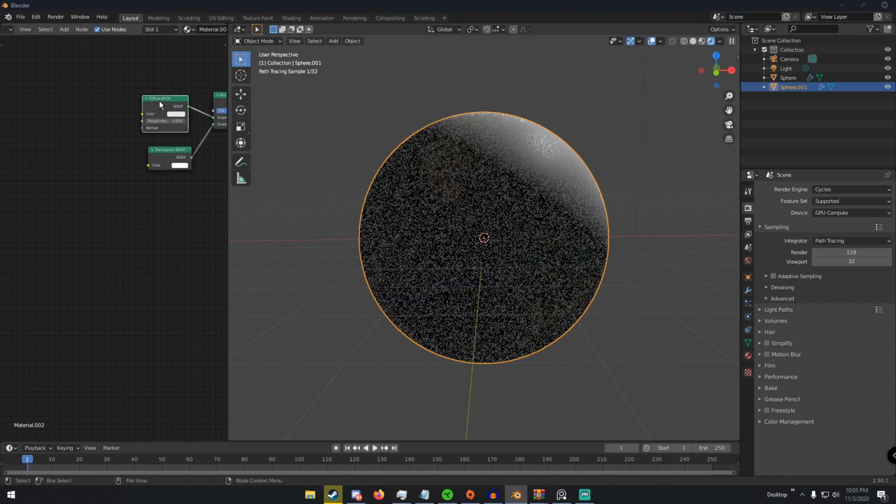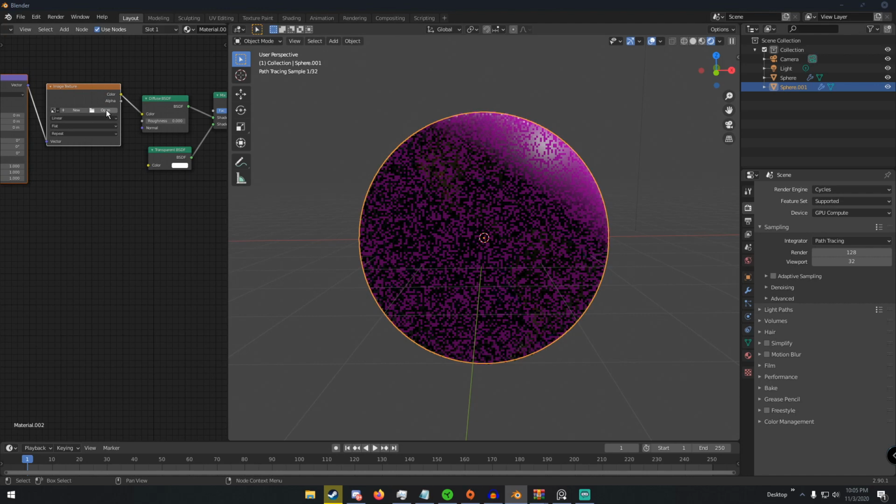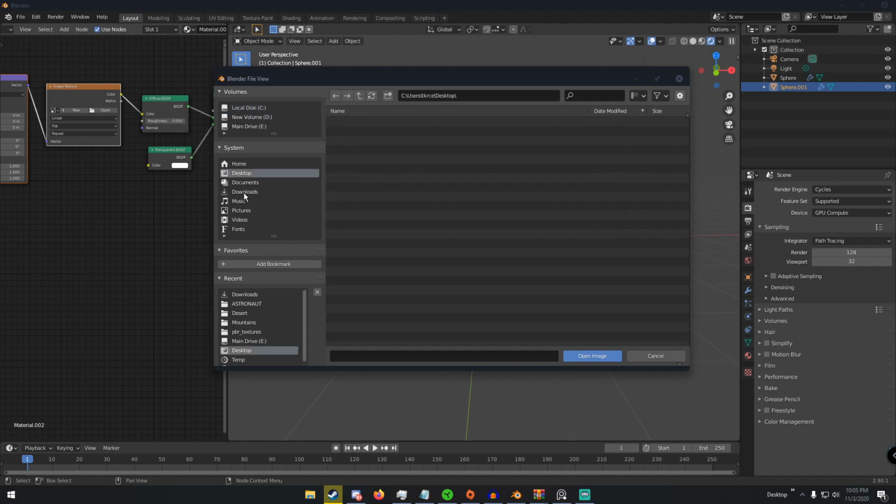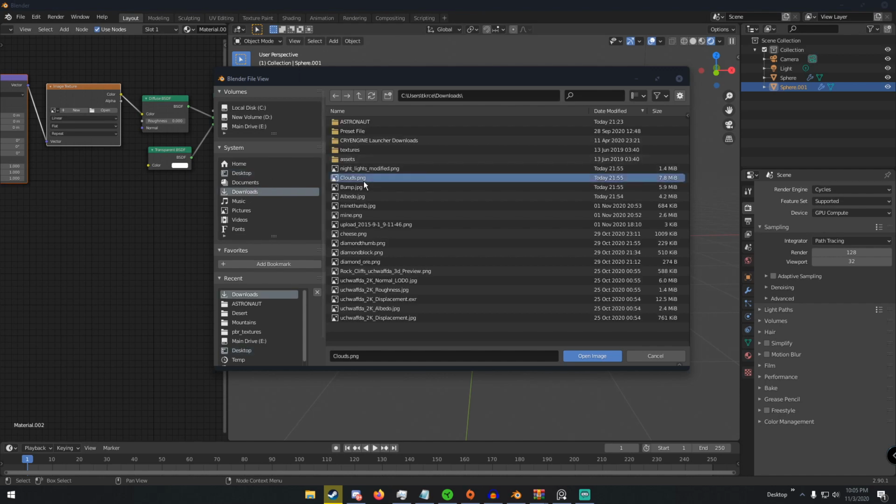And what we can do is hit Control T on your diffuse BSDF, and then it'll give us our texture nodes. And then just go over where your cloud texture is. Open up your clouds.